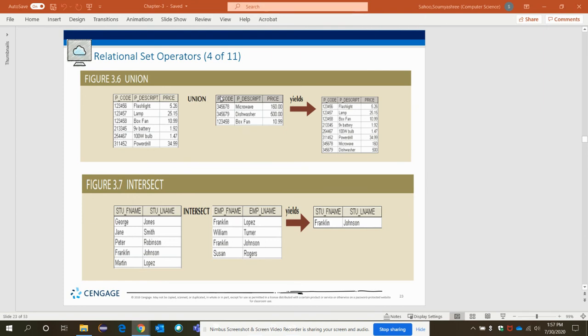And intersection means finding out the common rows or records from multiple tables. So the intersect function yields only the rows that appear in both the tables, common to both of them. And tables must be union compatible to yield valid results. So in both the tables, there is only one record which is common to both of them.